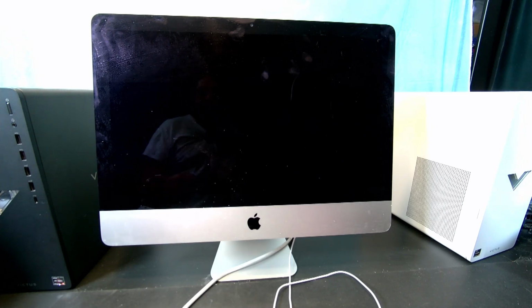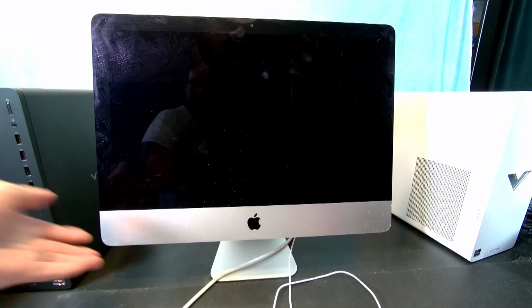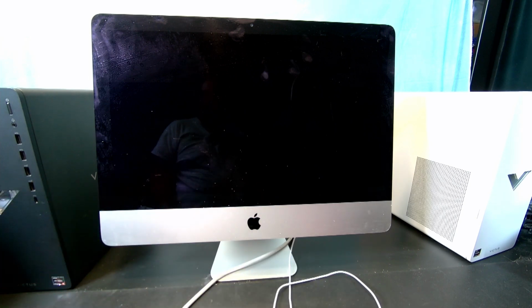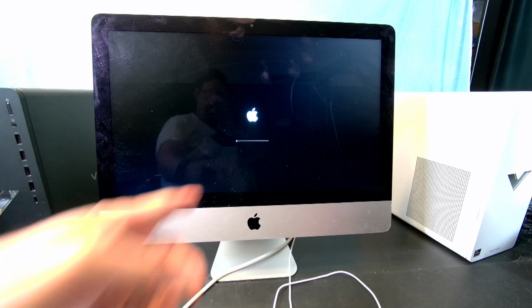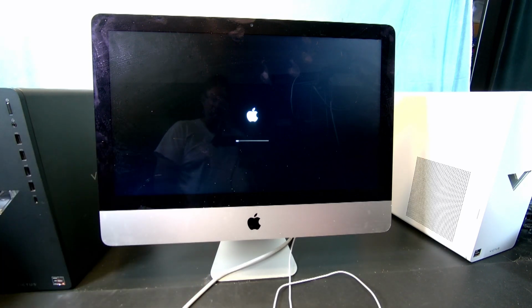So I'm going to go ahead and hit this power button and see what happens. And at least we've got a good sound coming out of it. And we've got an Apple logo, and it's got a hard drive in there. So if it didn't have a hard drive, it'd probably be flashing a little question mark right now. But it looks like it's booting up.